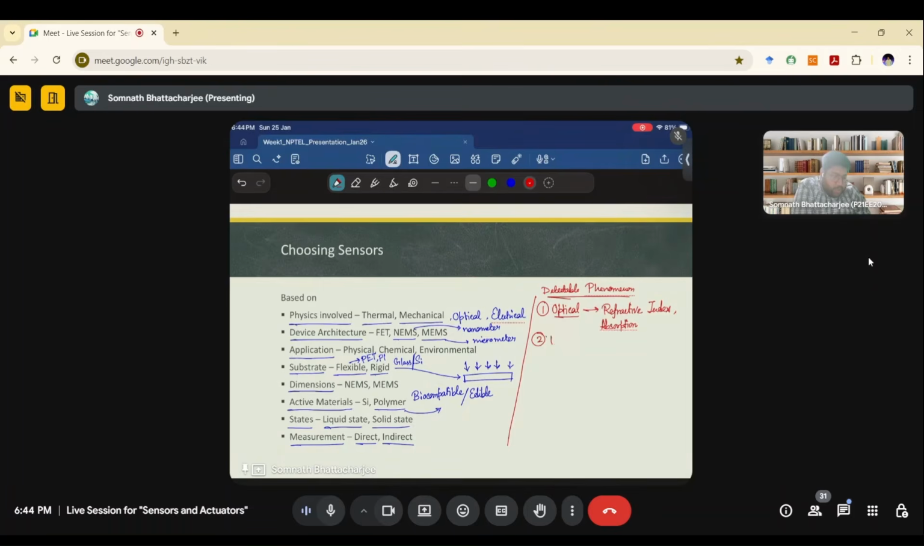And similarly, there are thermal sensors. A thermal sensor is very straightforward. It uses temperature, specific heat. Another very common one is mechanical sensors. Mechanical sensors obviously use pressure, force, velocity, acceleration, and also position.